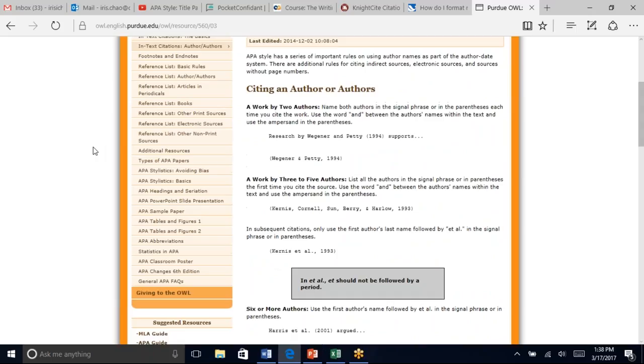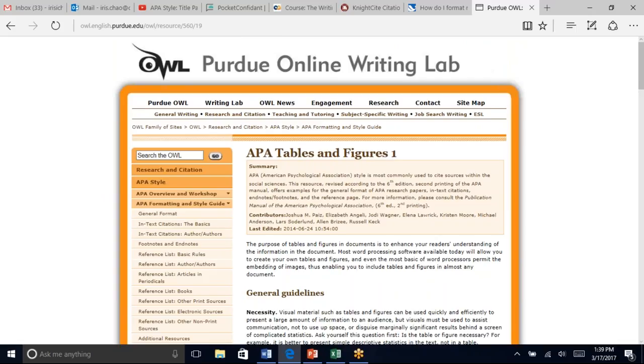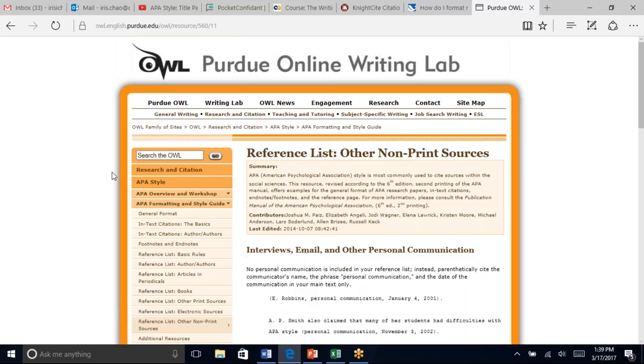There's also a sample paper for you to look at that gives you a general APA format. Again, make sure you look at the specifics of your assignment when putting together the paper, but also look at standard aspects of tables and figures, integration of those, and types of references for your references list.